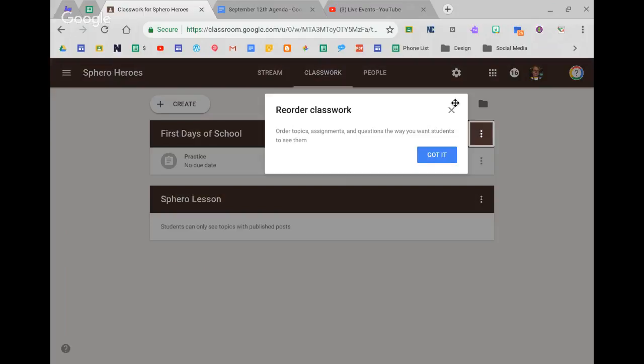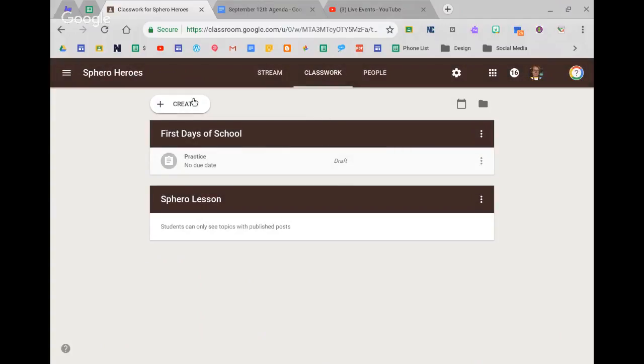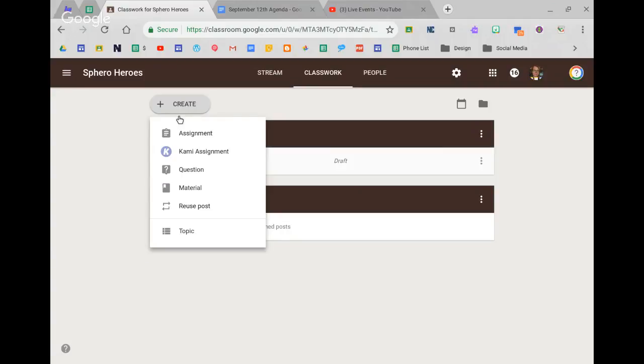So where the plus button is now is under classwork. Since this is the first time that I've added this, you'll see that it'll take me through and so forth. So under create, this is our new plus button. Under create, you actually have the choices of what you would like to create here. So this is where you're going to find your created assignment, created a question.